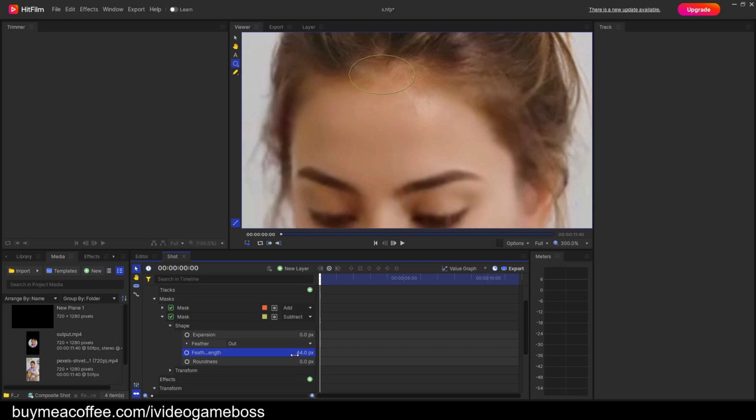Now the secret to making high-quality deepfakes is not about perfection, because that's not how real life is. It's about imperfections. So when we create these types of masks, we want to make them in such a way where the viewer can't tell it's a deepfake.